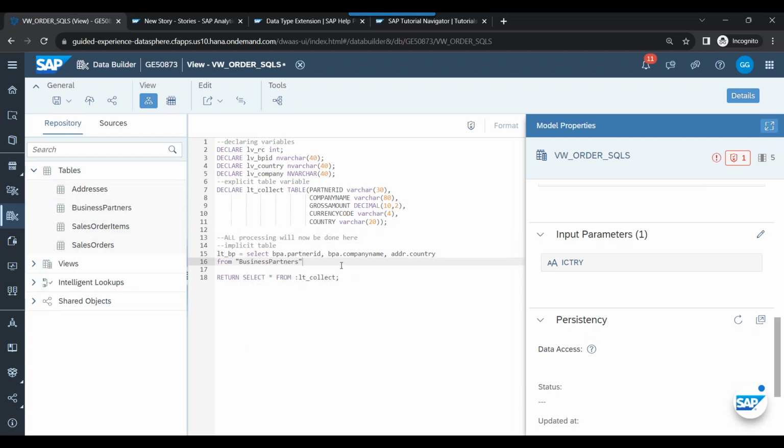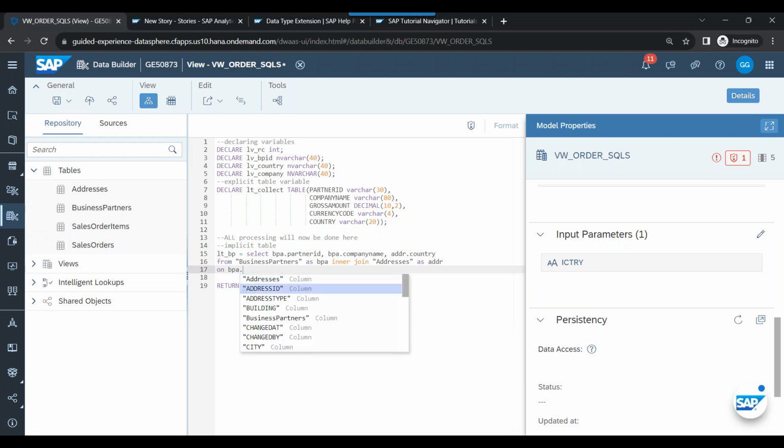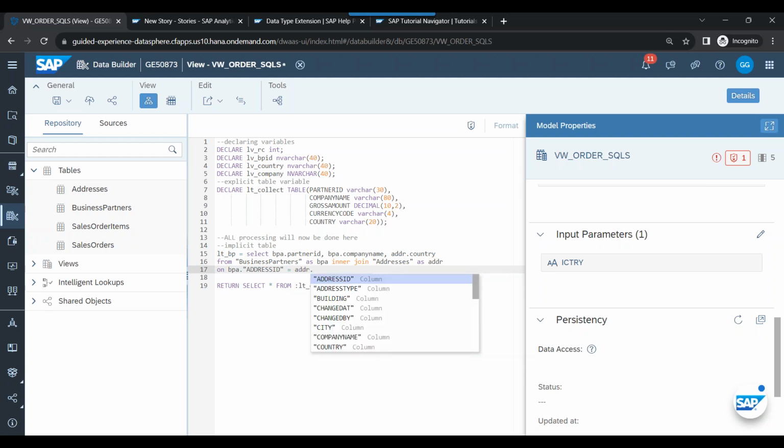Drag and drop the business partner table, inner join as BPA, inner join with the address table as ADDR. Join condition: BPA.address ID matches with the address table's address ID, where address table country is equal to I country.